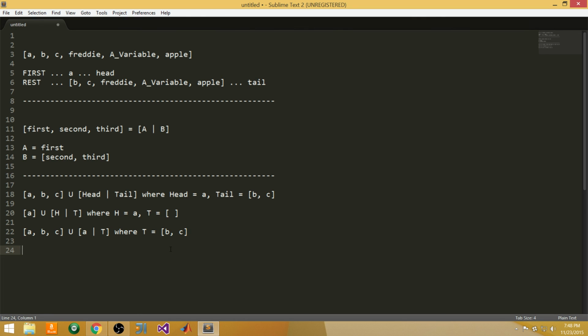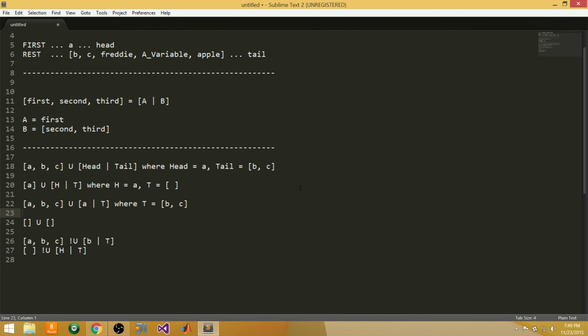However, note that the above value, A, B, and C, does not unify with B bar T, because it's not the first element. So it doesn't unify. It's also important to note that the empty list doesn't unify with H bar T, and that the empty list always unifies with itself. Always. So those are some rules.